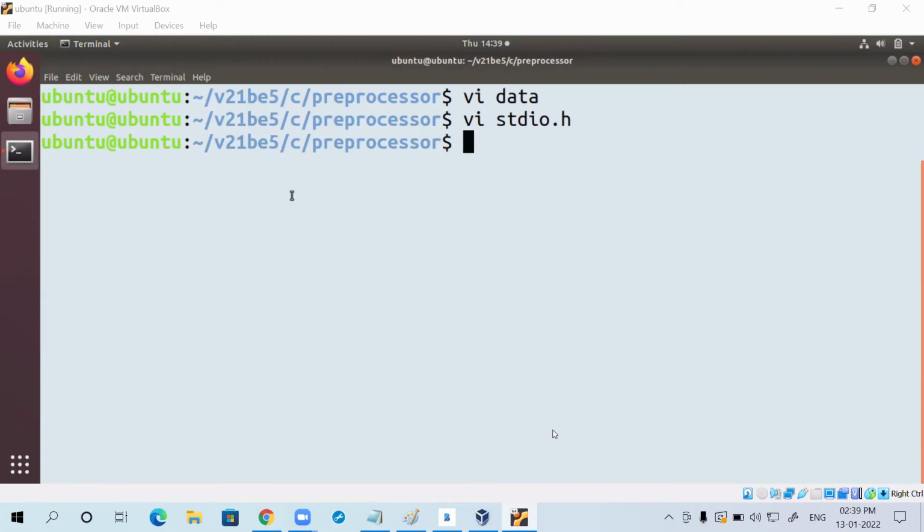Next, what is the next job done by the preprocessor? Replacement of macro. We need to discuss what is a macro and all other things.